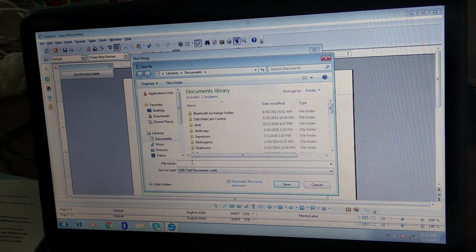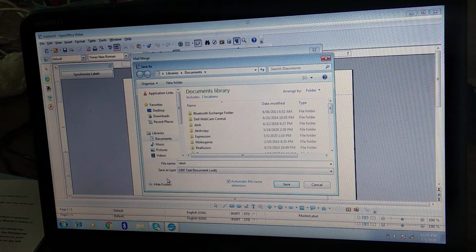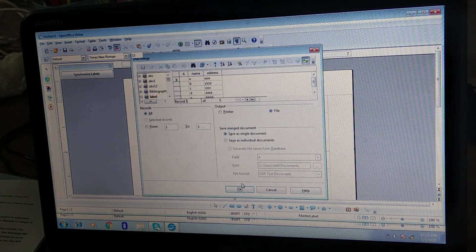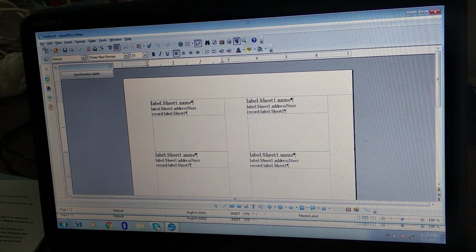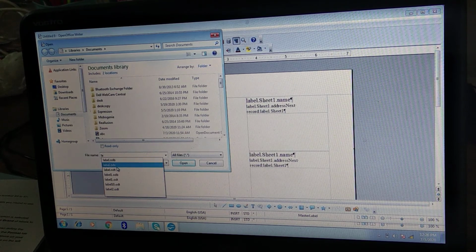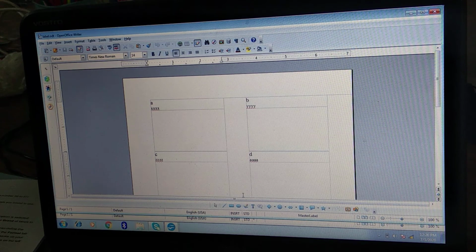I need to save this file as, you can say, label, and automatically it's going to get the extension ODT. So my file will be label.odt. I save the file. Earlier I had the file of this name. Let me see. I open the file that I had saved, label.odt. Here I open the file and I get all the labels with different records on one sheet.